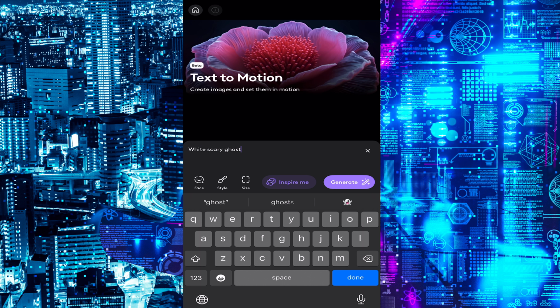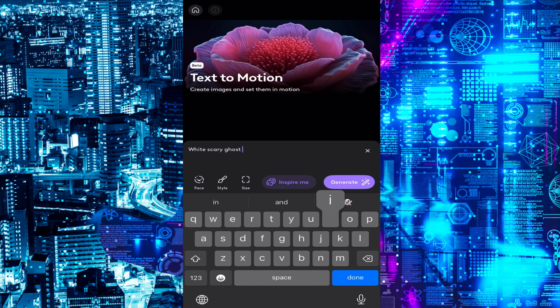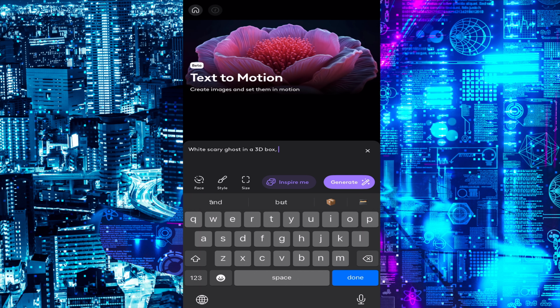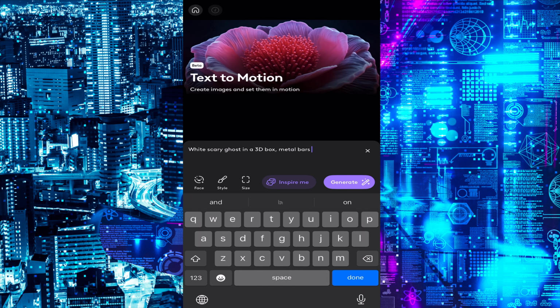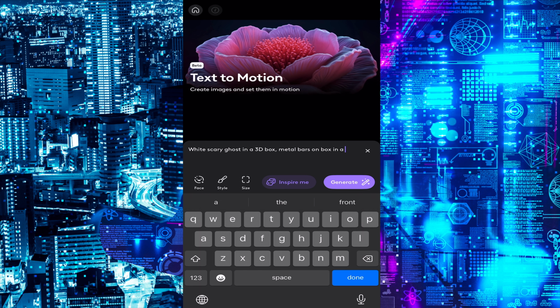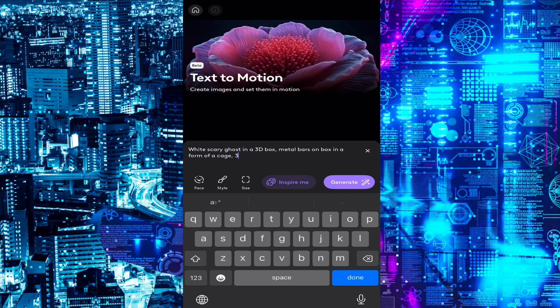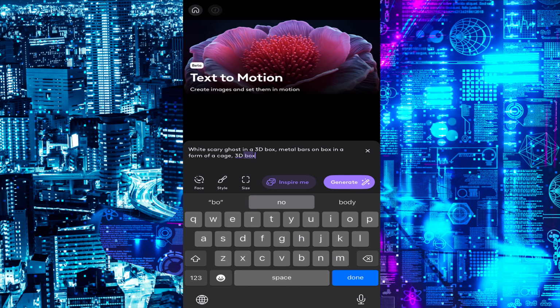As you can see here in my example, I decided to do something as simple as a white scary ghost in a 3D box. I also added some side prompts to give a little bit more detail about another setting that I wanted to include, in this case a cage. And I also reiterated that I wanted it to be a three-dimensional type box.